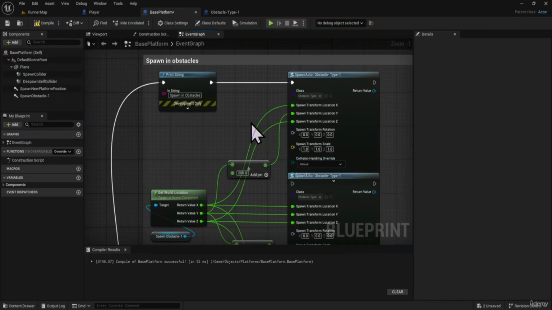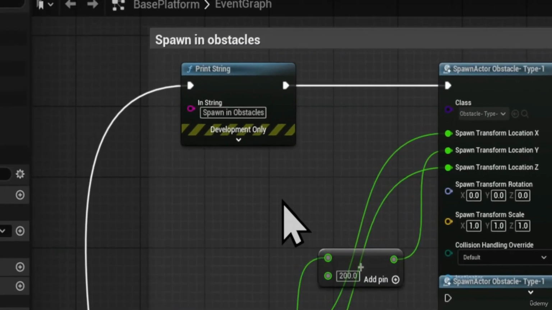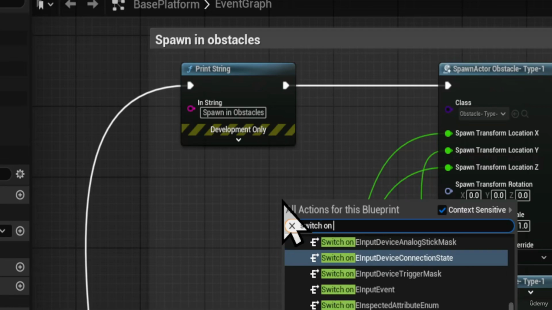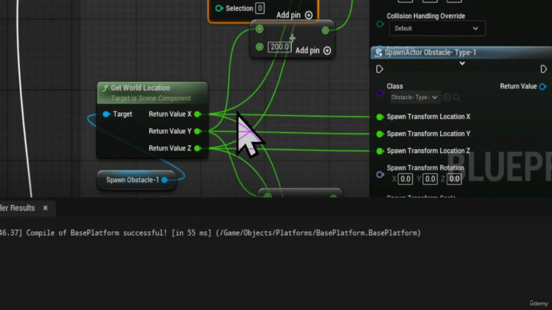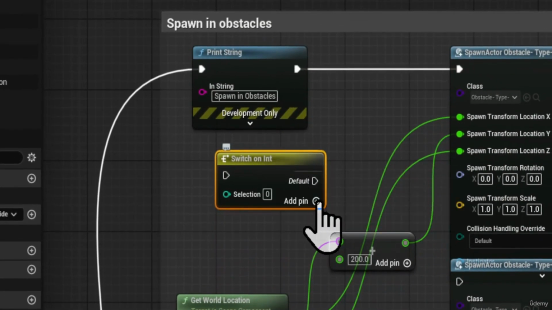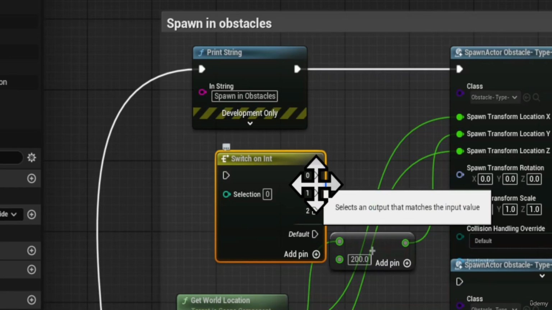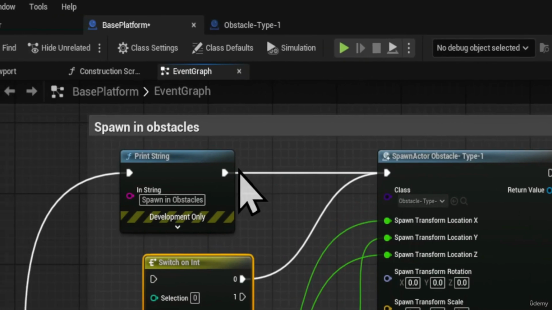Now to make it random, all we have to do is add in a node known as switch on integer. So we type switch on int, and here it is. It's called switch on int. Basically, it's going to switch depending on the integer it's fed. Now, going to add three places it's going to switch to. So on 0, it will connect over here to the first type.